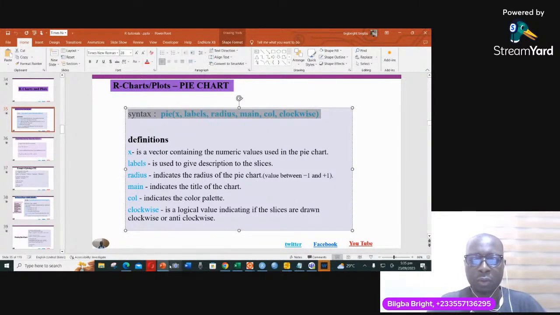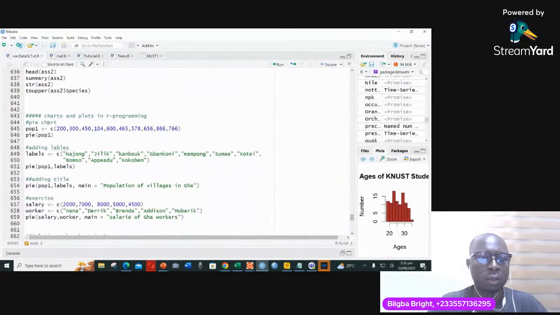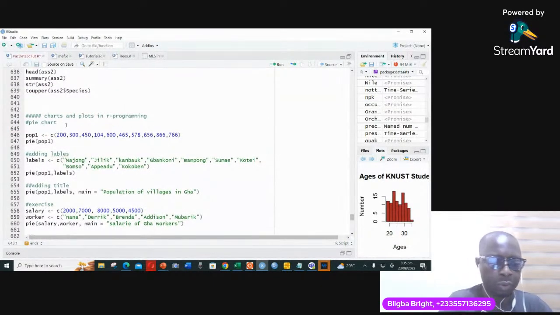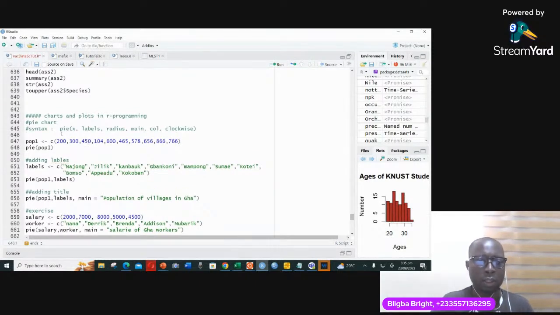Just going to copy that too. So if I come to this place, the syntax is that you have pie. First, the X here represents the data, followed by the labels. You have radius, main, color, and then this. So sometimes it's good if you want to create it, then you can have your data here. So I decided to create this particular vector, and I call it population. And then you have it over there.